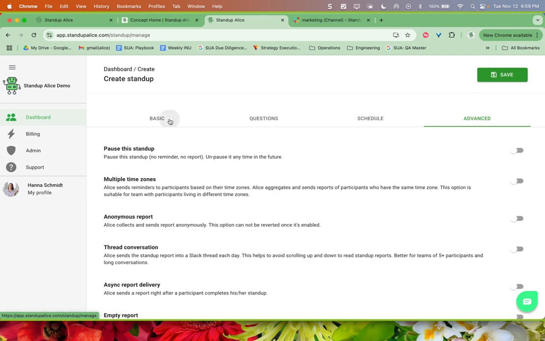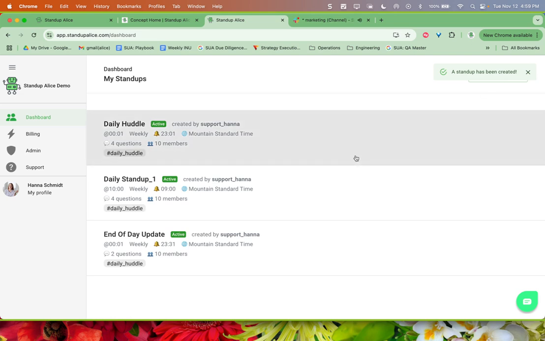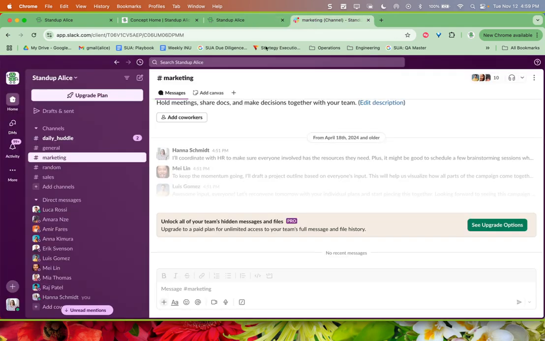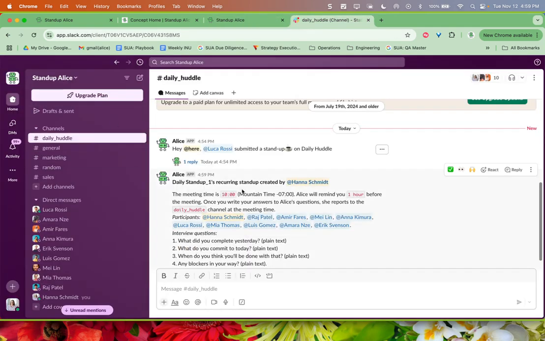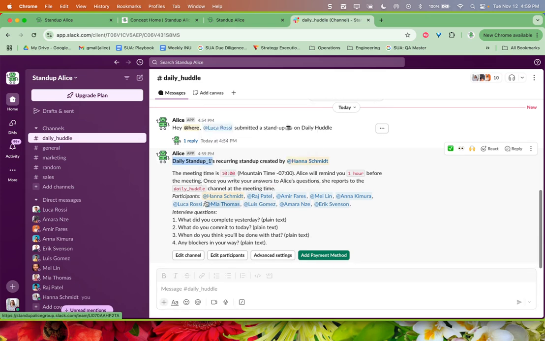And then once you're done with creating all of that, you're going to go ahead and click save in the upper right-hand corner. Now we see this daily stand-up 1 is already set up. Now I'm going to go inside of my Slack channel and I'm going to look inside of here, and I see that this daily stand-up has been set up, and it gives a lowdown of what the stand-up is going to do, when it's going to be sent out, and who is invited.